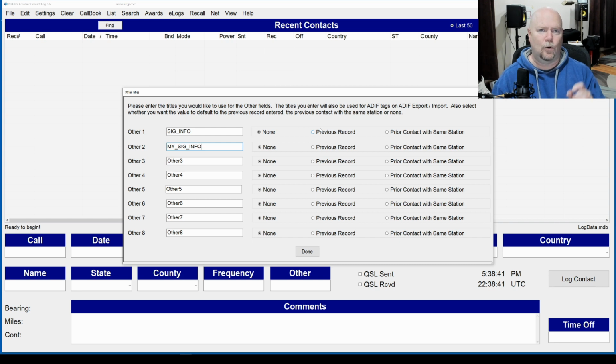This SIG info, the other guy's park number, you probably don't want to auto-populate, because the odds that you're going to have the same park number 2 QSOs in a row, only if you're talking to one of those activator teams and you get 2 or 3 calls from the same park, but it's pretty rare, not worth auto-filling that.